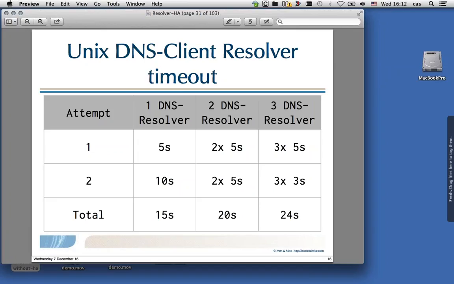If we have 2 resolvers configured, it sends the query to the first server, waits 5 seconds, sends it to the second server, waits 5 seconds, then does that again for the second attempt. So we have a total timeout of 20 seconds. And if we have 3 DNS resolvers configured, then we send a query to the first one, wait 5 seconds, the second one, wait 5 seconds, the third one, wait 5 seconds, and then do the same again, but this time in the second round only wait 3 seconds. So we have a total timeout of 24 seconds.